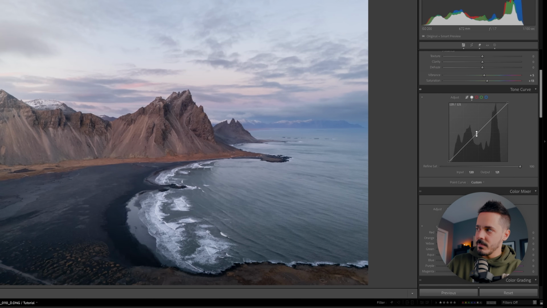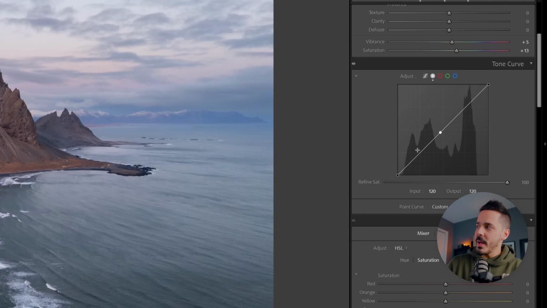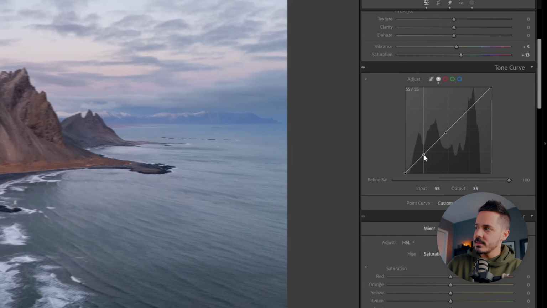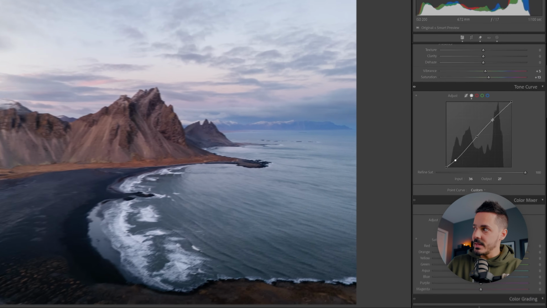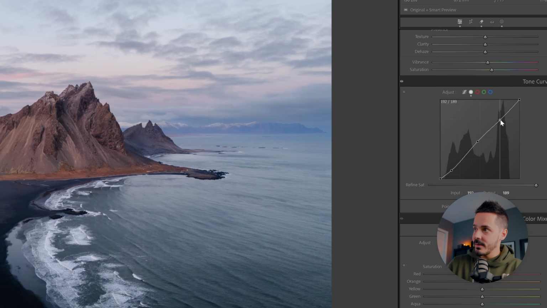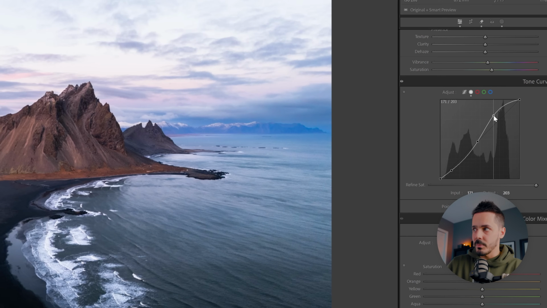Now, if I leave that middle point there, and let's say I want the darkest tones of my image to be darker, I could go back to the curve, put another point, and start to drag the shadows down. So it's making my dark tones darker. Likewise, I can grab the bright tones over here and make those white tones or highlights brighter. But this is a little bit too much, so I'm going to reset it.